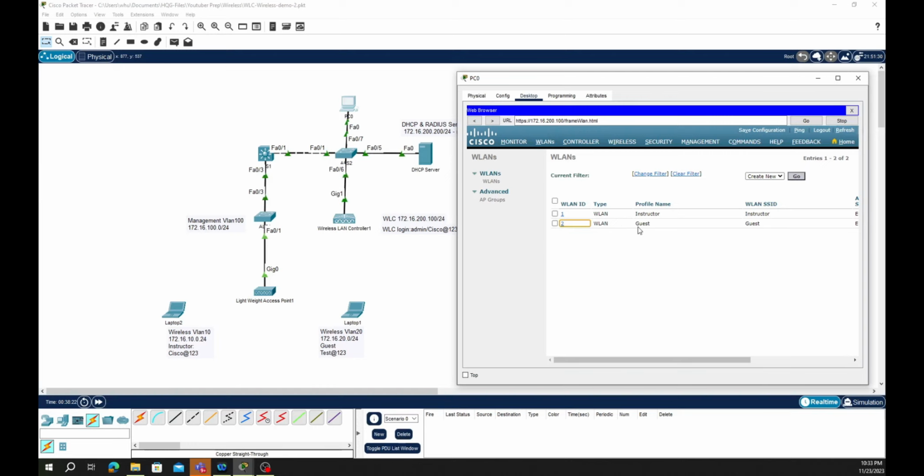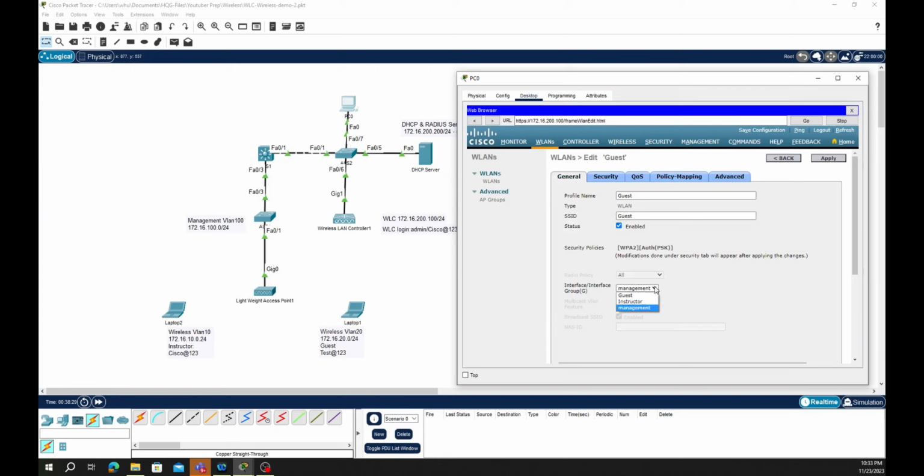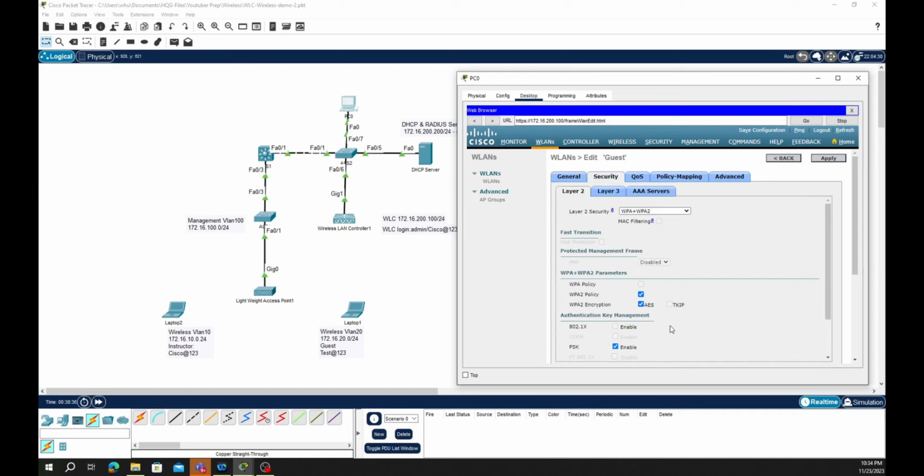Configure the second wireless LAN for guest, with the interface associated with the guest interface. And security we already configured. So that's all.